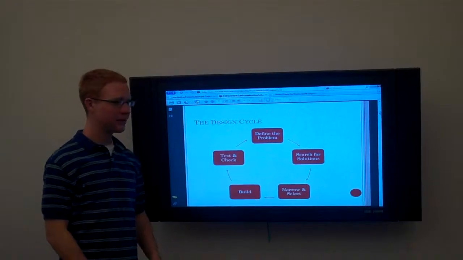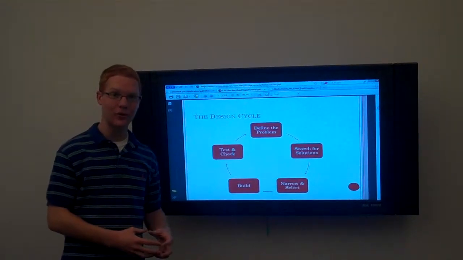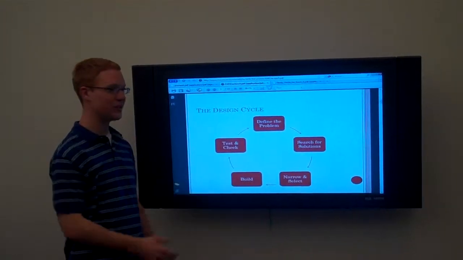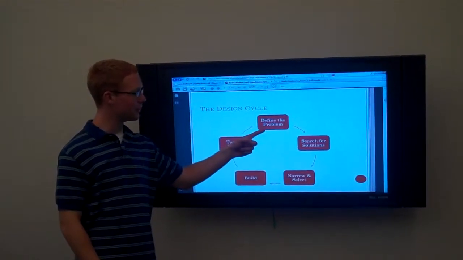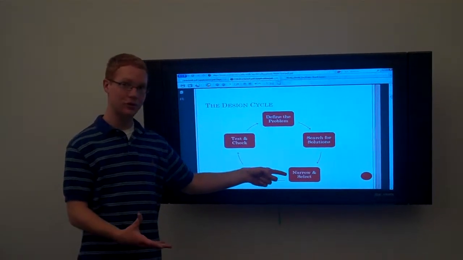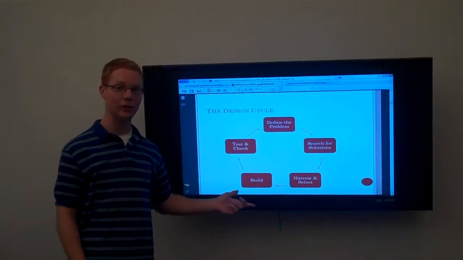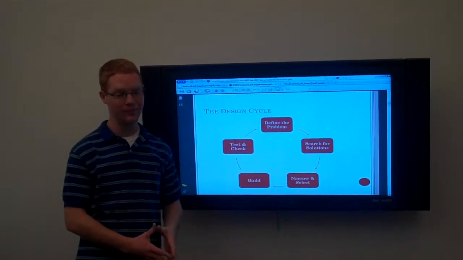Okay, so I'm talking about our group and how we use the engineering design cycle in our project. This is the engineering design cycle. You define your problem, search for solutions, narrow and select a solution to your problem, build your design, test it, and then go back through it to solve any problems you might have with your design.